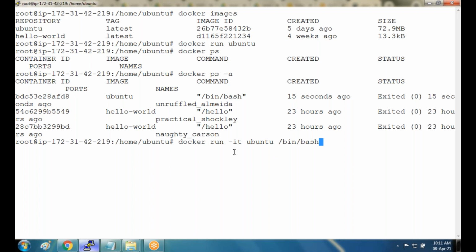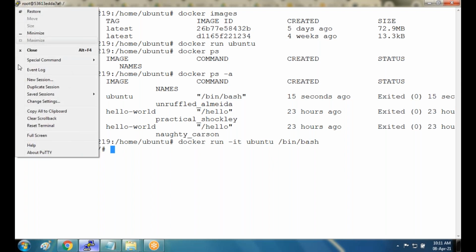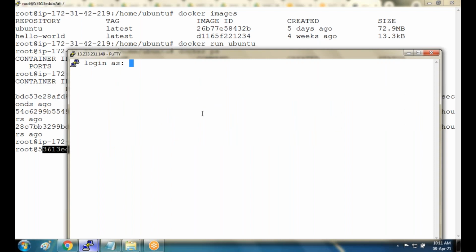Okay. Now enter. We are in the container. And what is the terminal? It is a bash terminal. So what is my container ID? That's my container ID. Okay, you want to create some. So let me go with one second. I'm going to create a duplicate session for this. Log into it.